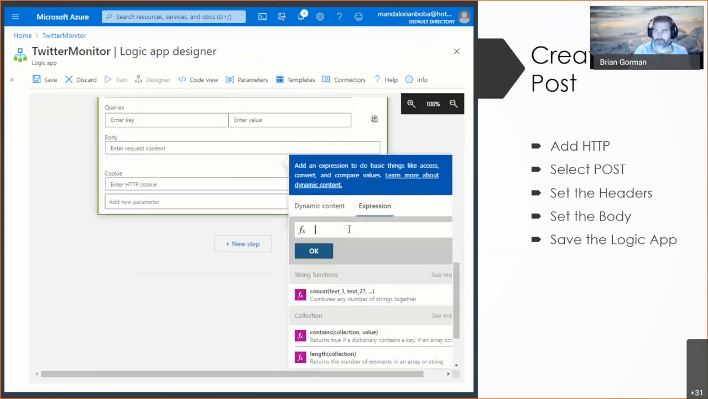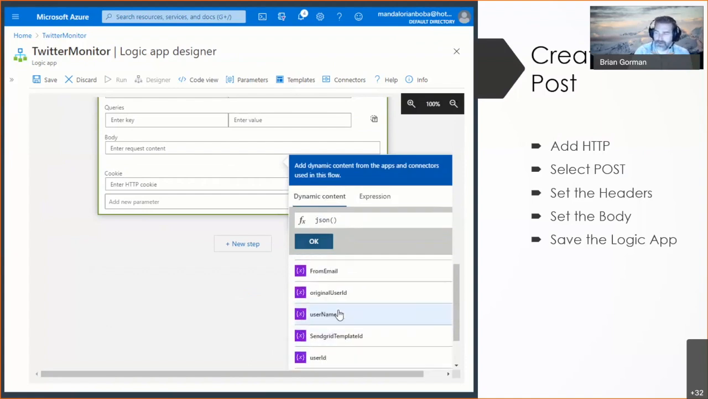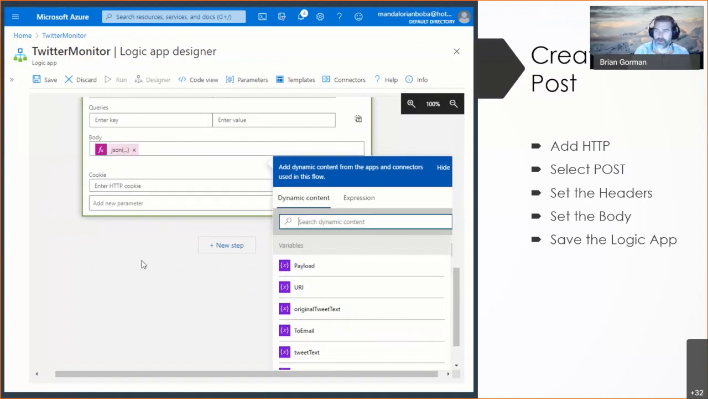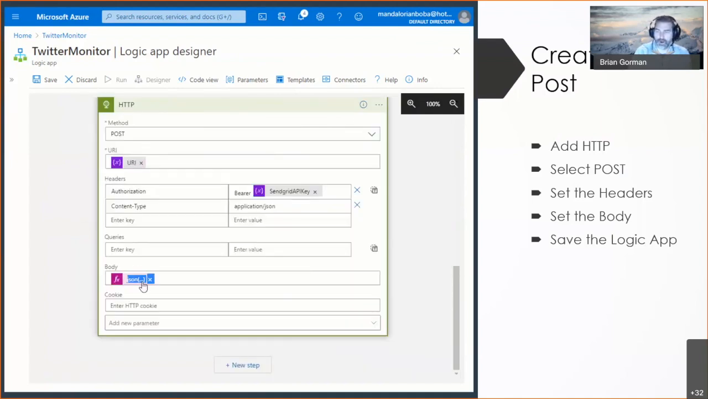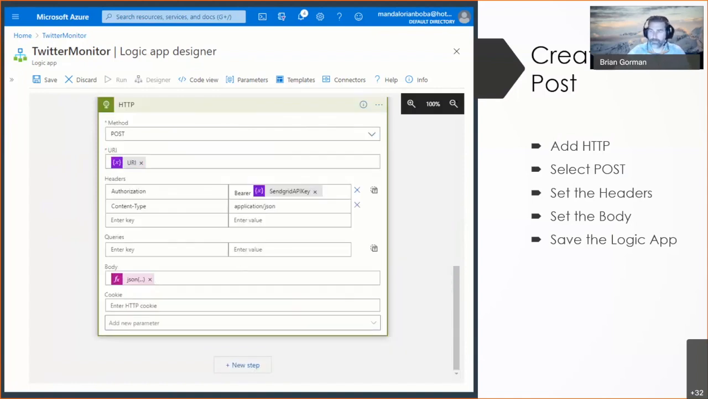But I have to put it inside of a JSON expression. So I use this expression JSON, and then I'm going to wrap the string of my JSON so that it knows it's JSON content and converts it to JSON for us. So you see it just uses that variable's payload, and then it looks like JSON there. If you expand it again, you can see it's using that payload variable. So that sets up my post to SendGrid.